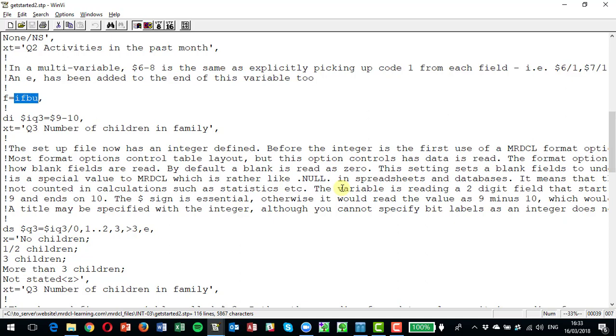And what this format option here says is IFBU, and what that means is that all format options are formed of a base of 3 characters, so IFB is going to tell it what to do with integer fields that are blank. So IFB means I want to treat integer fields that are blank in some particular way. And you have a choice how you treat integer fields that are blank. You can either treat them as 0 or you can treat them as U. Now U means undefined, and undefined is a special value that MRDCL has, which is rather like a null that you might have seen in an Excel spreadsheet, or just a value that's not allowed.